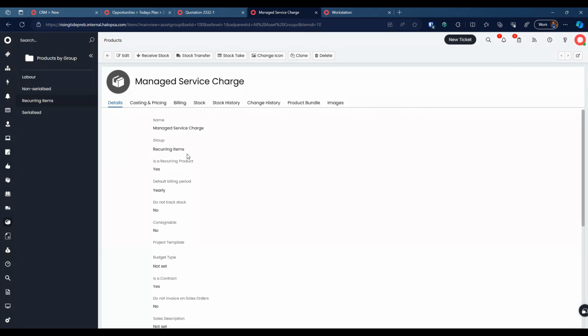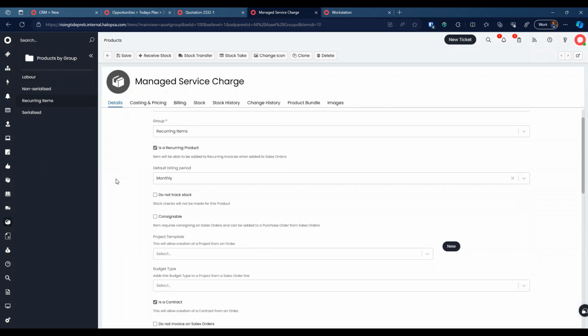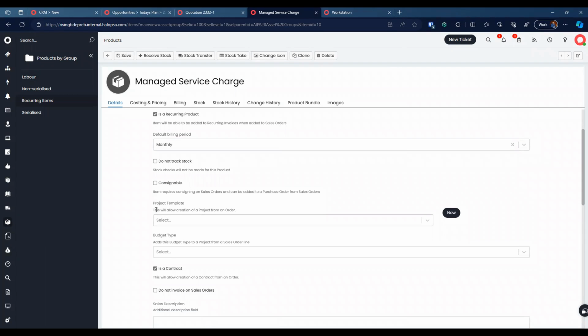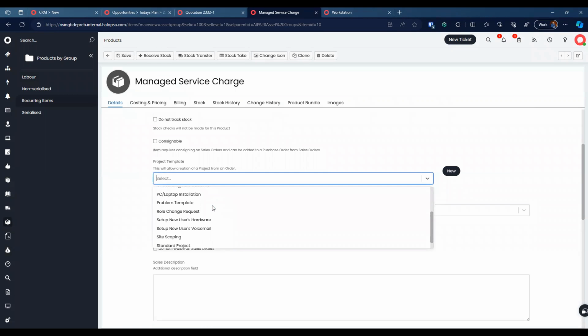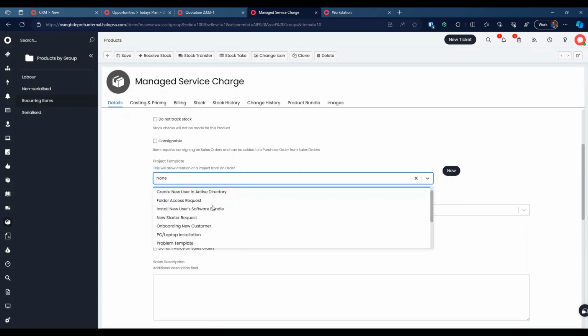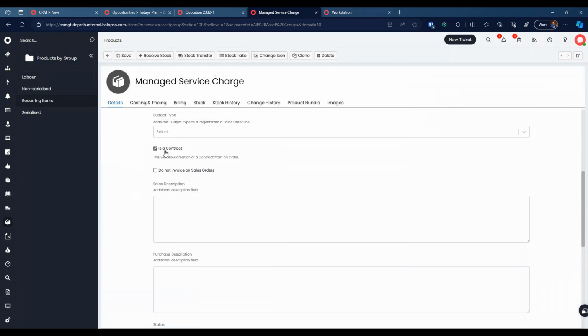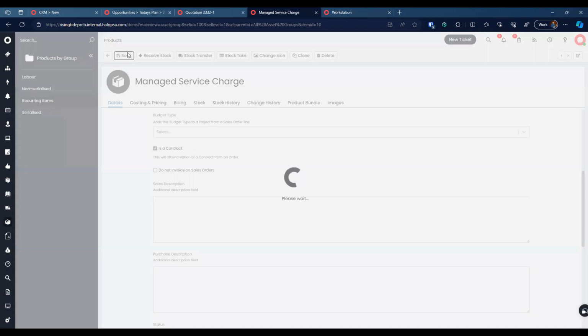We can see that it is under the group recurring items. It is a recurring product for yearly. We're going to change that to monthly. Most MSPs do monthly billing. And then we're not going to do a project template, but we could if we had like an agent install, deploy agent, set up new client, onboarding, something like that. Onboarding new customer, perfect. We're going to go ahead and tie it to that. And then we have is a contract selected. So we're going to show you what that looks like as well.